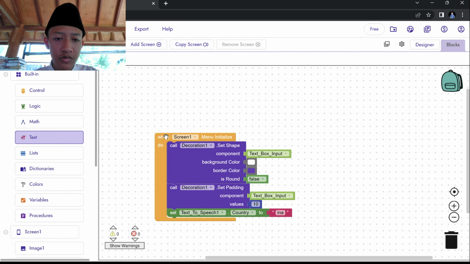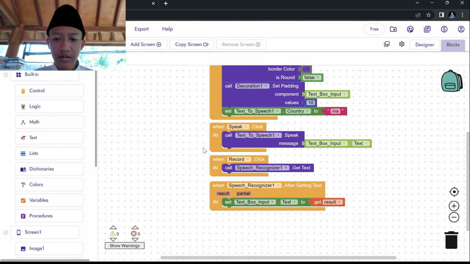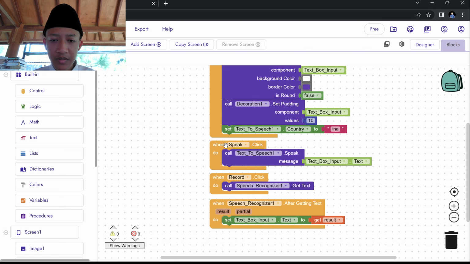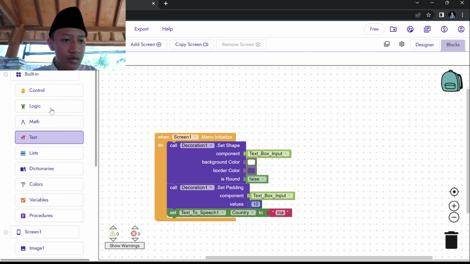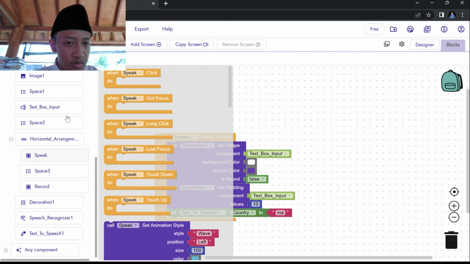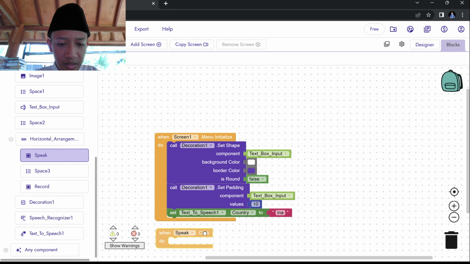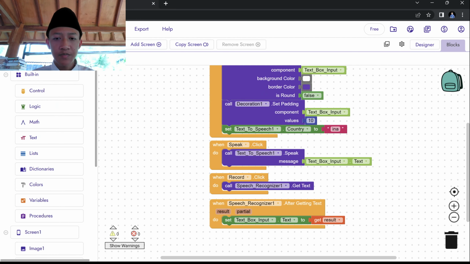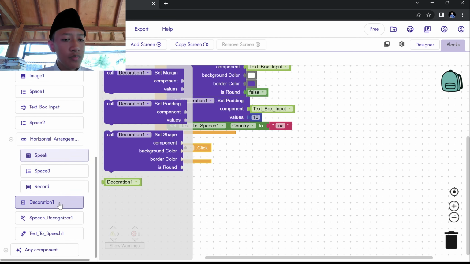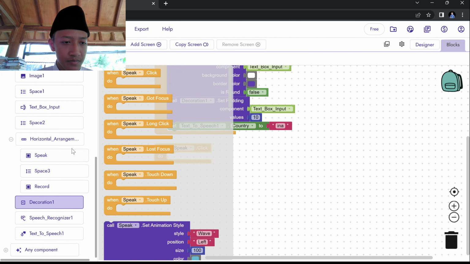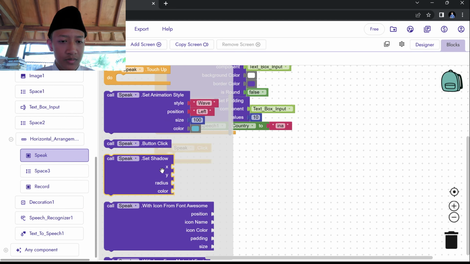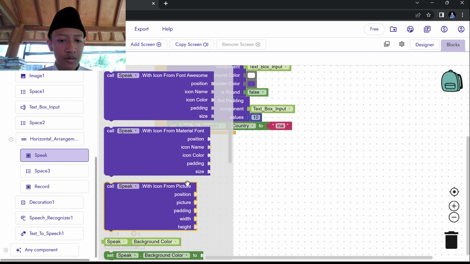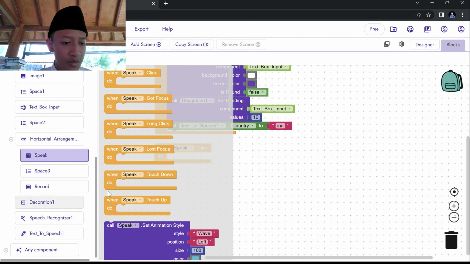After that we will go to the next. This is the first block code, so the second block code will be made like this. Simple. When speak click, text to speech speak, mention text box input. Then go to text, and when speak click, you can write email. Then the next is speak button, and you can type the message on this one.